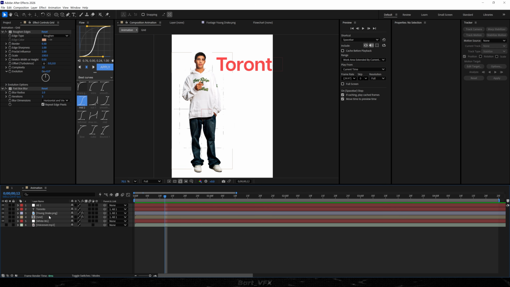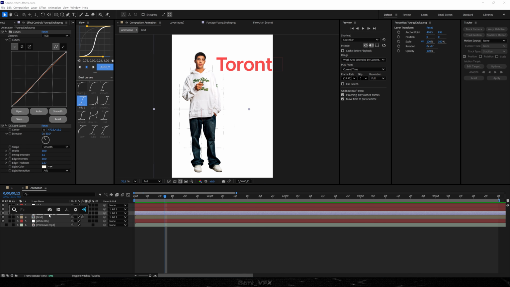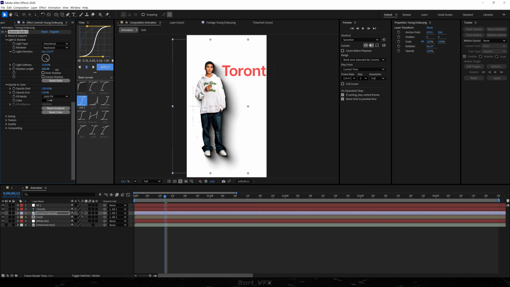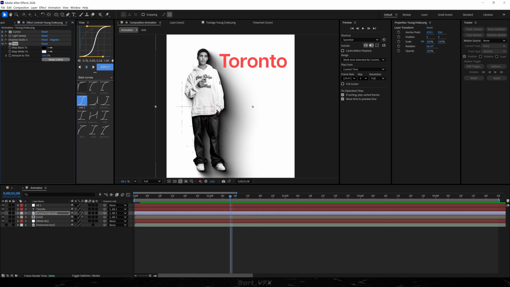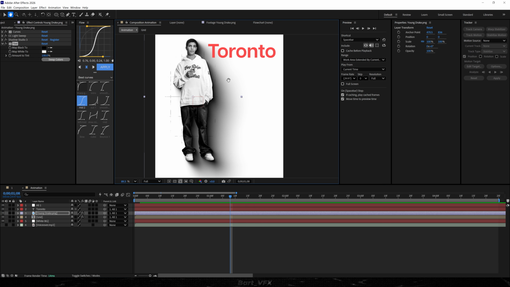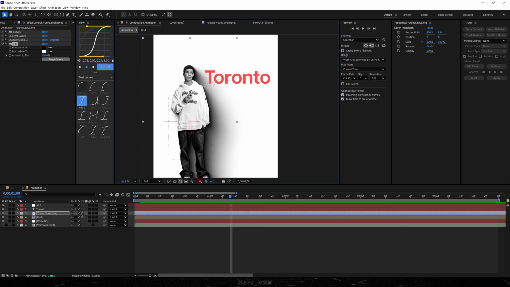So let's delete it for now. And I'm gonna stick with Shadow Studio. Just gonna bump up the shadow length. One more effect we're gonna apply to young Drake is Tint, because I low-key wanna keep that animation in the black and white style in the beginning. And to be honest, that red text over here is perfectly matching the vibe of the image.